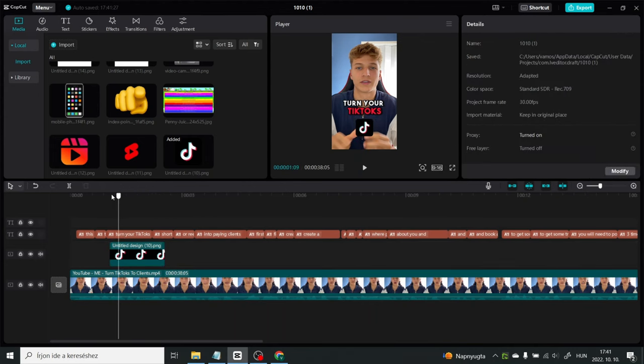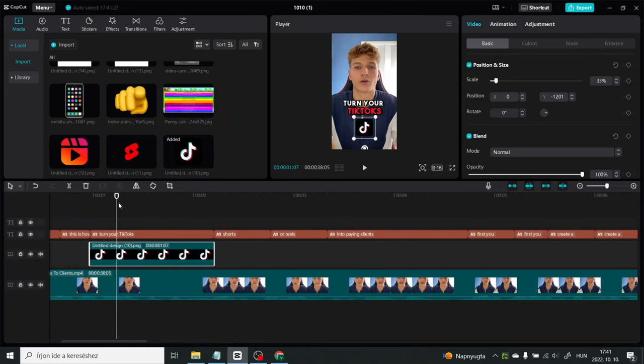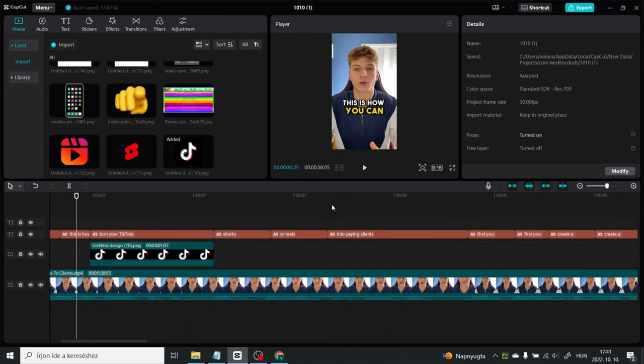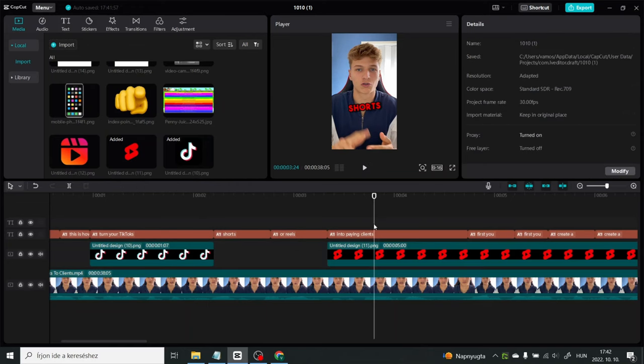So you can see right here I use the word TikTok. Now I can put this TikTok emoji right below the text. Maybe resize it a little bit. Yep, there we go. You can turn your TikToks short. Yeah, it looks like this. So you will need to do the exact same thing with all the text you have created. Just drag it to the timeline and resize it however you want.